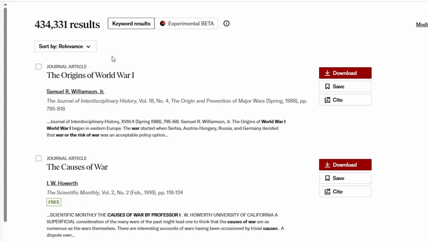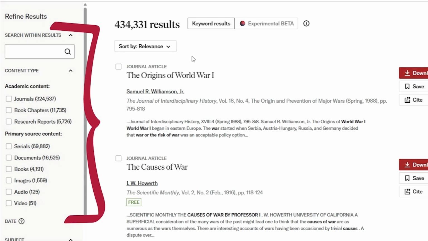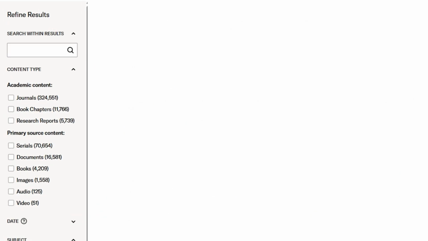The page shifts to the left to show the Filters menu with the heading Refine Results. A red bracket appears, pointing to the filters. You can use the filters to the left of the search results to further narrow your search. The rest of the web page fades away and zooms in, leaving only the Refine Results menu visible, with sections for academic content, primary source content, and date showing.